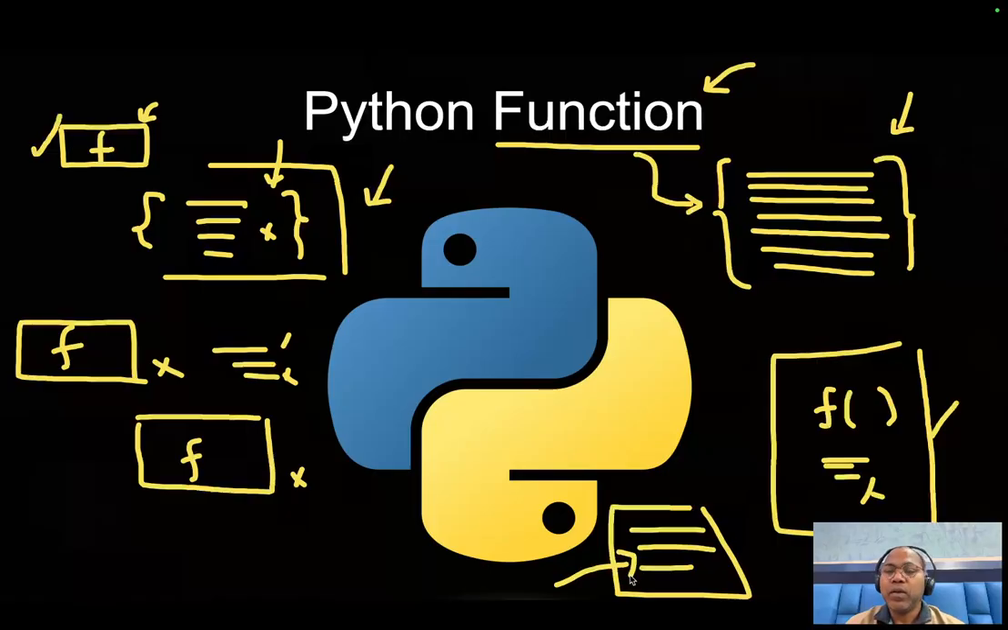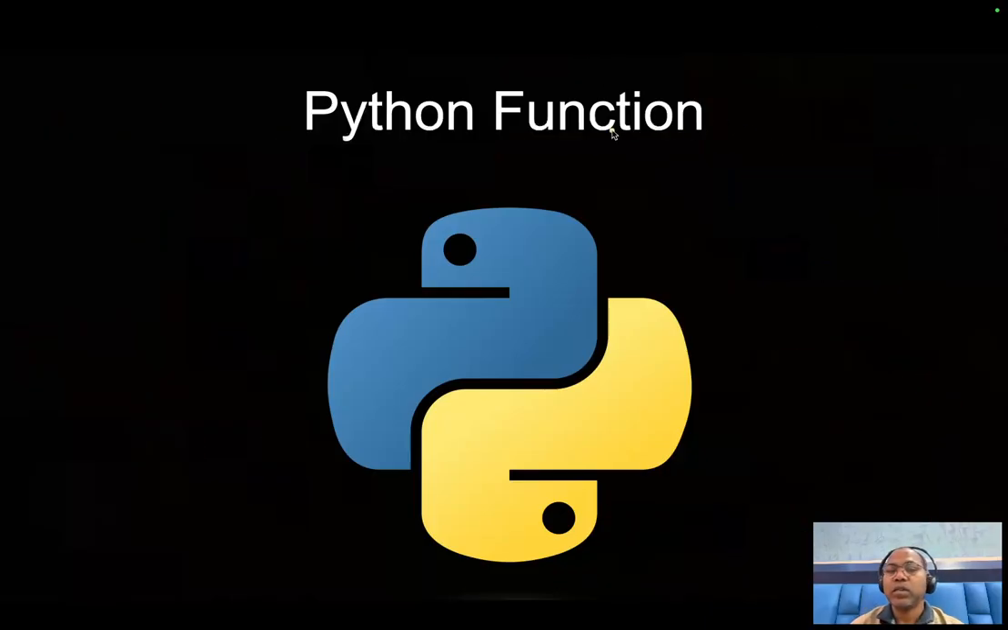So functions help us in multiple ways. First, they increase your code readability. The same code can be used in multiple places, and you are avoiding duplicate code. Okay, so let's talk about how we can achieve this function concept.